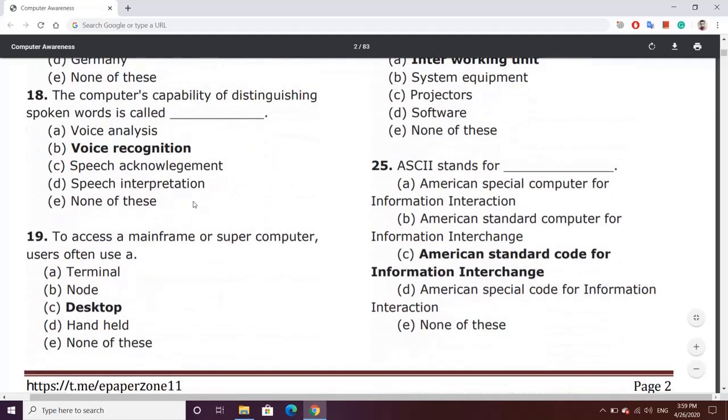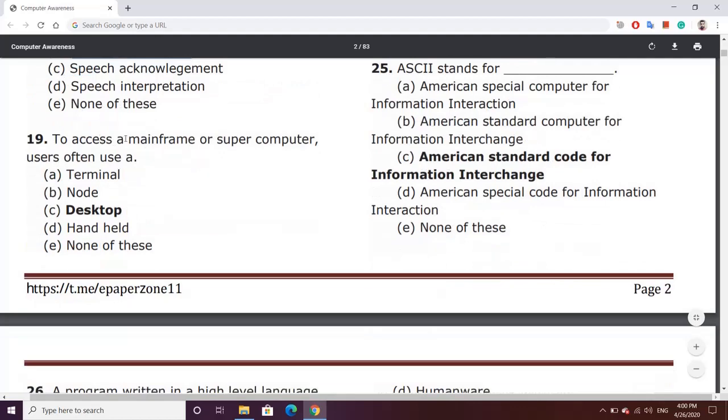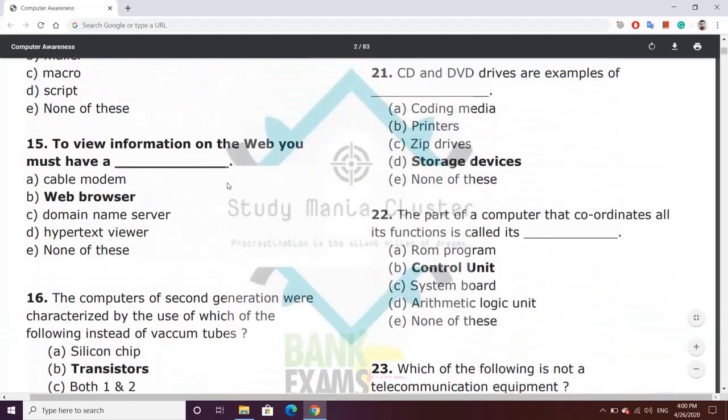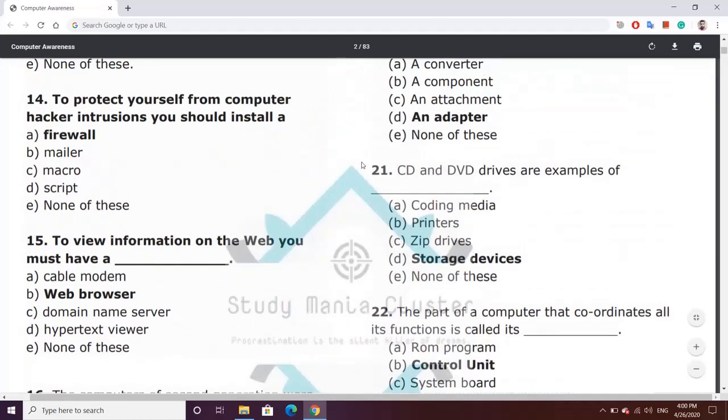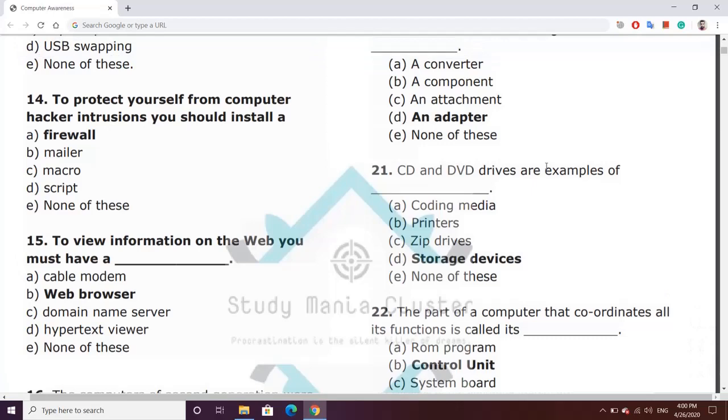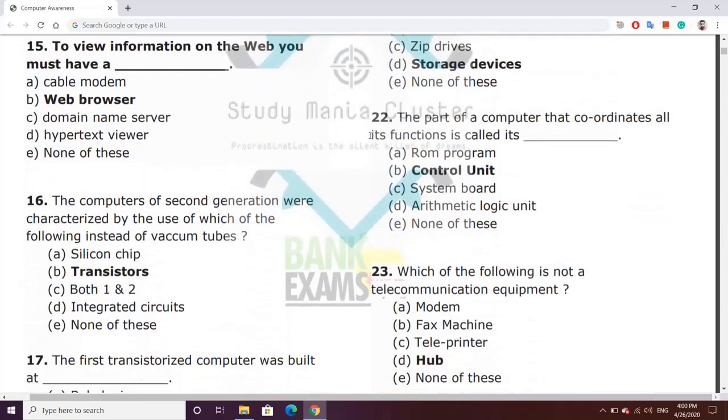The first transistorized computer was built at University of Manchester. The computer's capability of distinguishing spoken words is called voice recognition. To access a mainframe or supercomputer, users often use a desktop. A device for changing the connection on a connector to a different configuration is an adapter. CD and DVD drives are examples of storage devices. The part of a computer that coordinates all its functions is called its control unit.